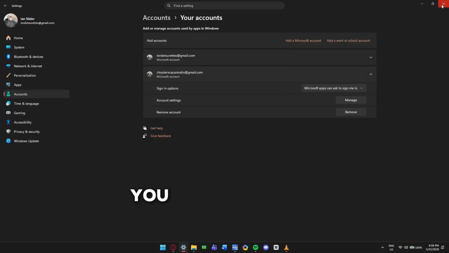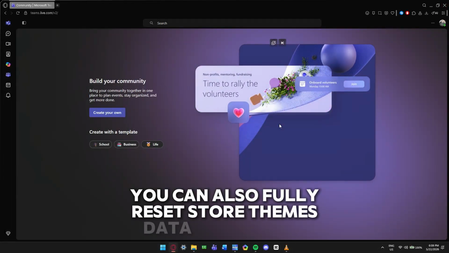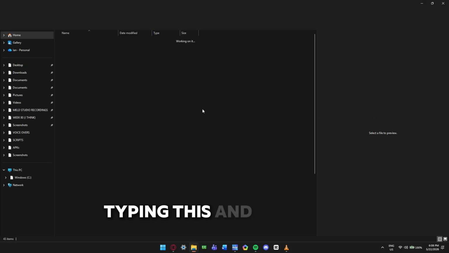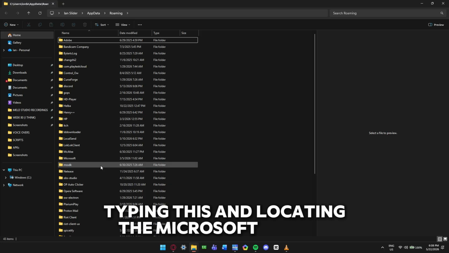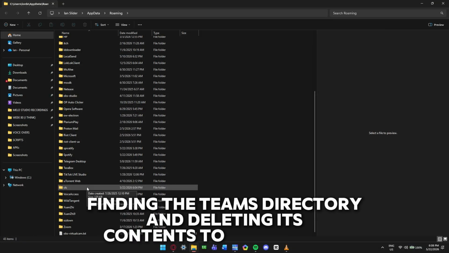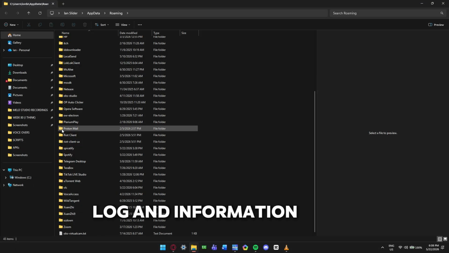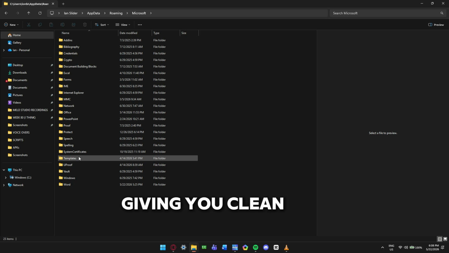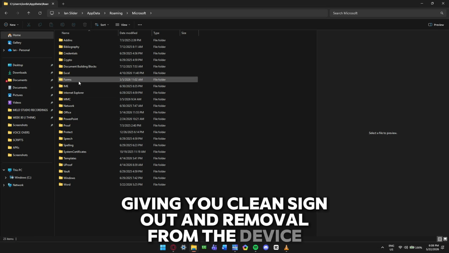On Windows, you can also fully reset stored Teams data by pressing Windows plus R, typing this, and locating the Microsoft folder, finding the Teams directory, and deleting its contents to clear cache login information. After restarting Teams, the account should no longer appear, giving you a clean sign out and removal from the device.